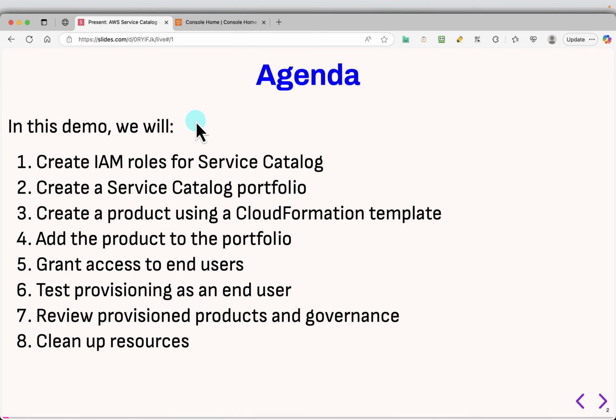So in this demo, we will create IAM roles for Service Catalog. We'll create a Service Catalog portfolio. We'll create a product using CloudFormation template. We'll add the product to the portfolio. We'll grant access to end users. We'll test provisioning as an end user. We'll review provisioned products and governance. And finally, we'll clean up all the resources.